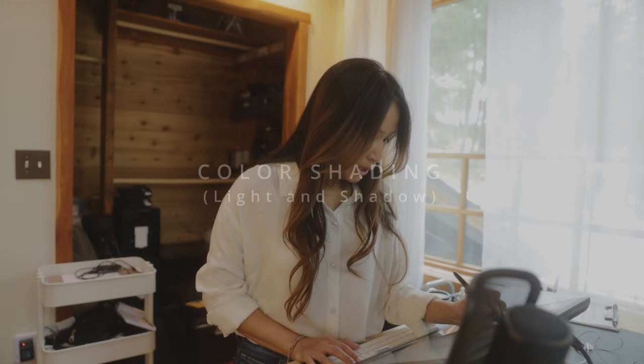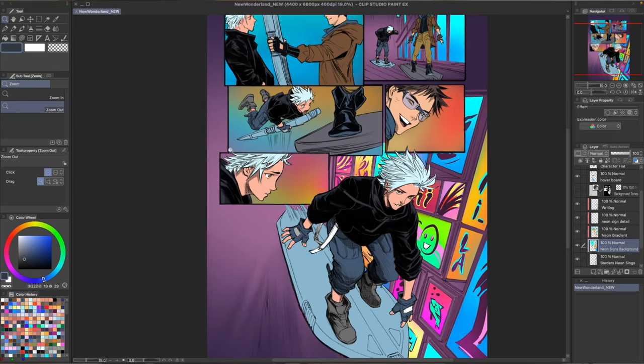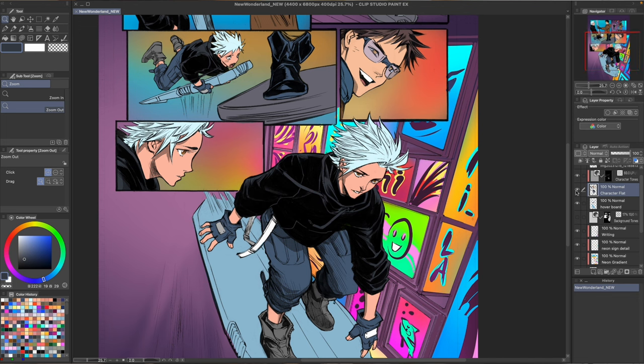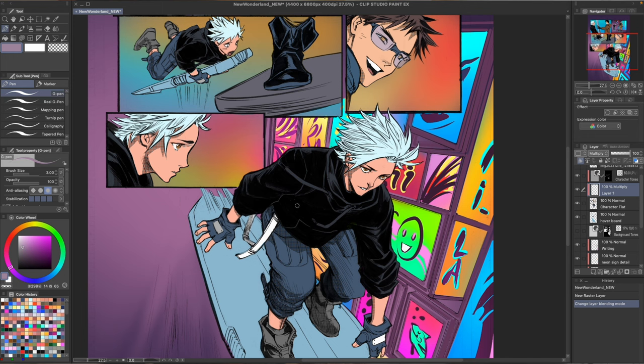So now we get to go in here and start adding the light and shadow and stuff like that, and I can make it pretty neutral. I'm probably going to use the multiply layer just a basic shadow and light, and then go in there and change it later. New layer, and then let's go with multiply. I'm gonna use a pen for this one because I want it to be pretty sharp.